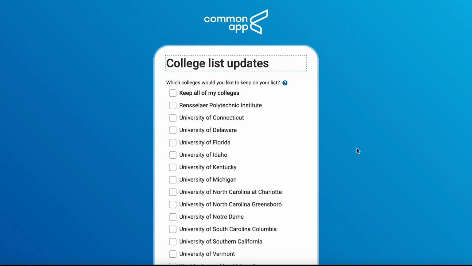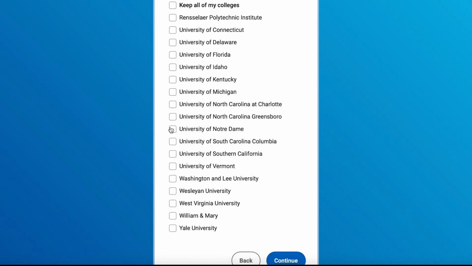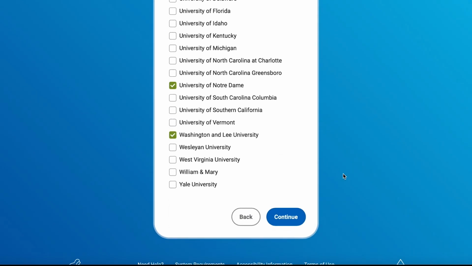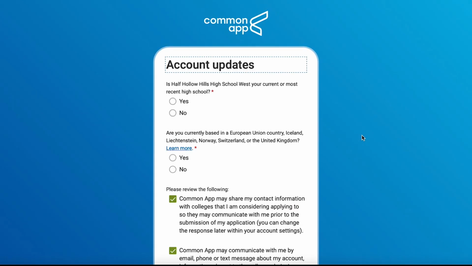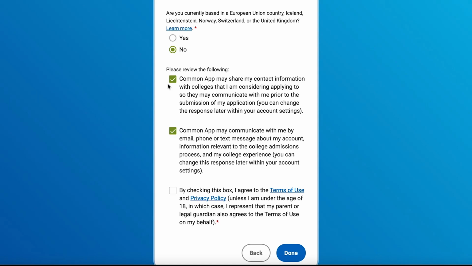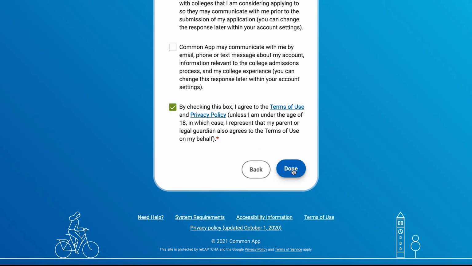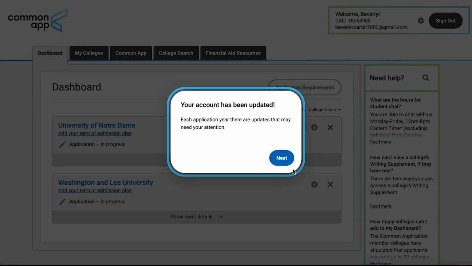Next, you'll see the list of colleges that were on your list. You can select the ones you want to keep, and the others will be removed. Next, we have account updates. This should take no more than a minute. Okay, your account has been updated and you are now ready to use the 2021-22 Common App to apply to college.